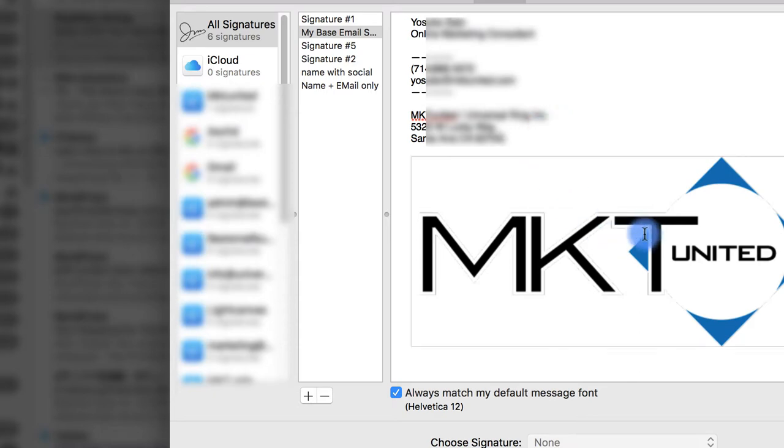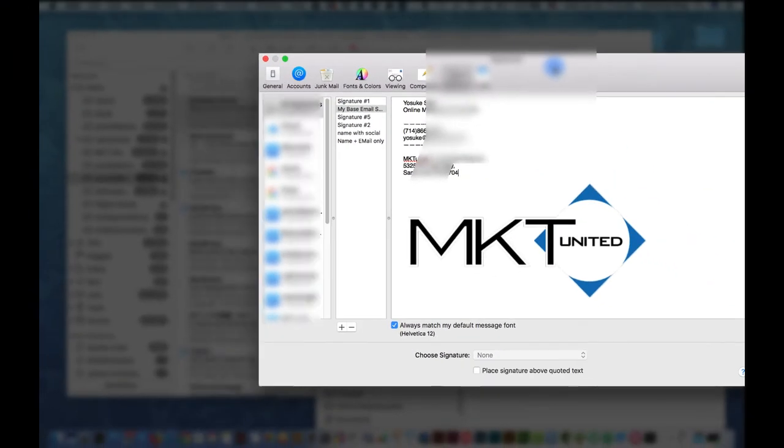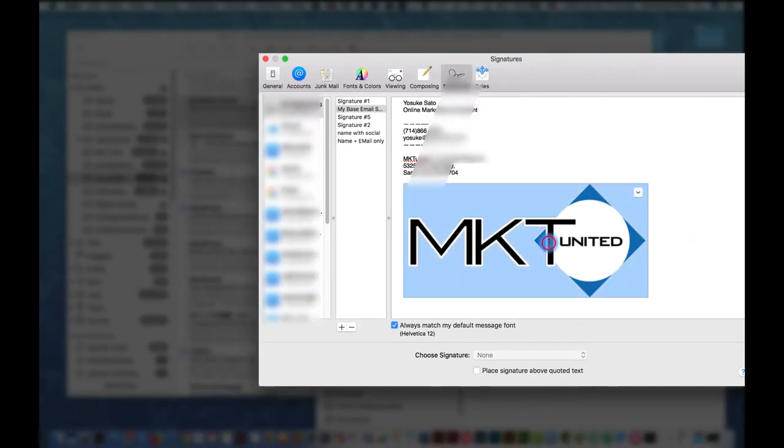Right now it looks fine, but unfortunately this logo is too big. This signature feature doesn't have any graphic editing capability. So you need to prepare the graphic before you drag it into the signature feature. So I just need to delete this.